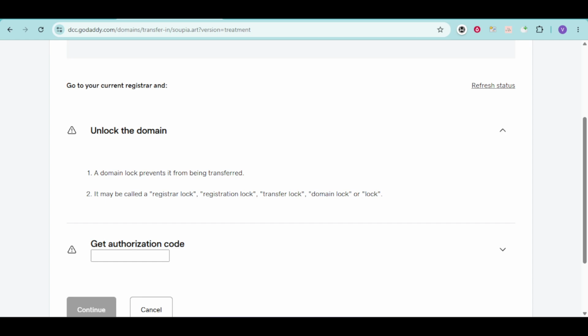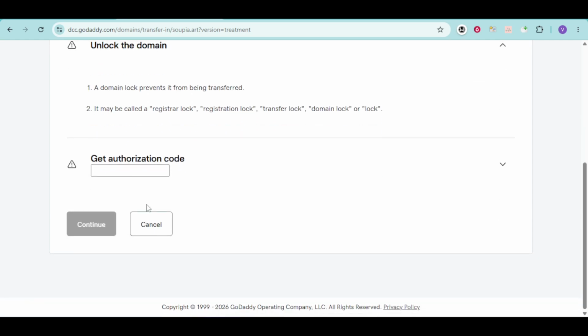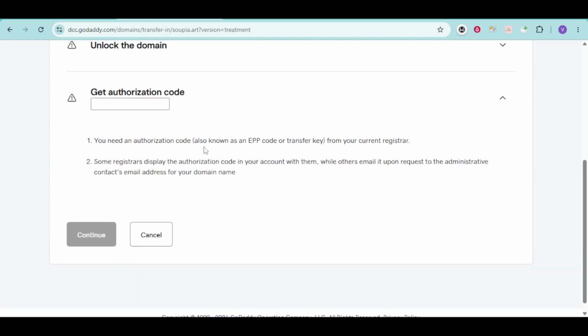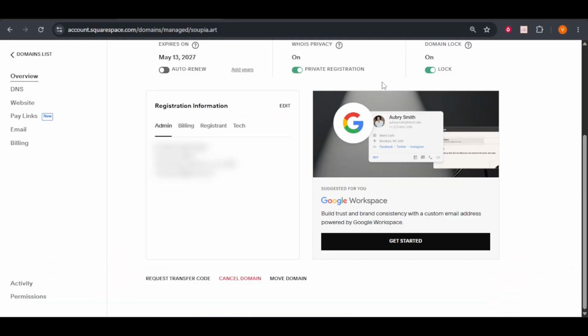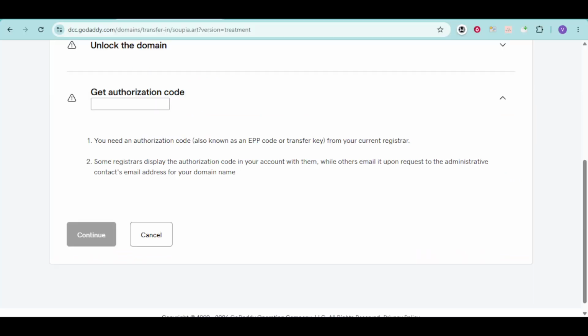During the transfer process, GoDaddy will verify the domain and the associated details. This is a security measure to ensure that the domain is being transferred by the rightful owner. Depending on various factors, the transfer can take a few minutes or up to a week. Be patient and keep an eye on your email for any notifications or updates from GoDaddy regarding the status of your transfer.